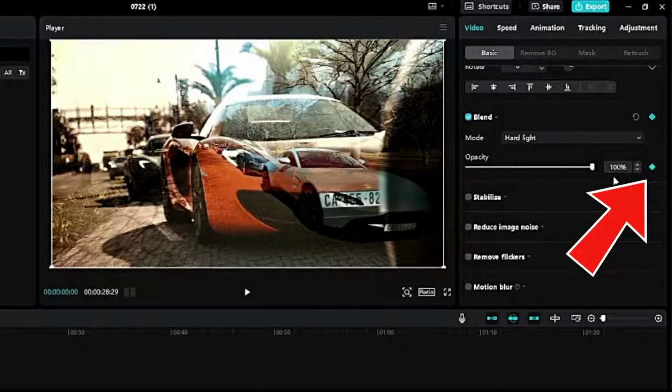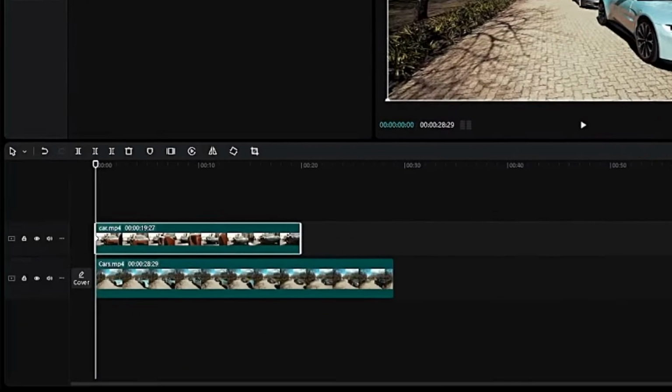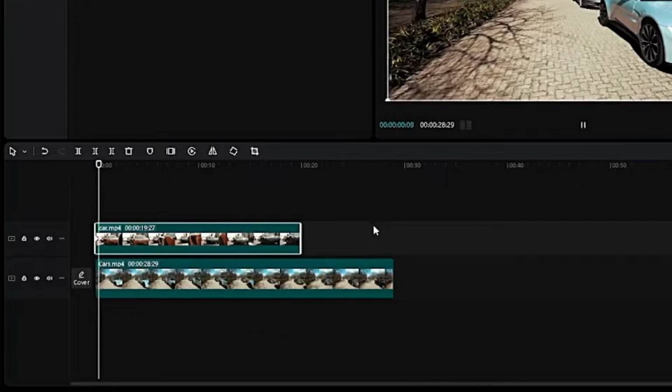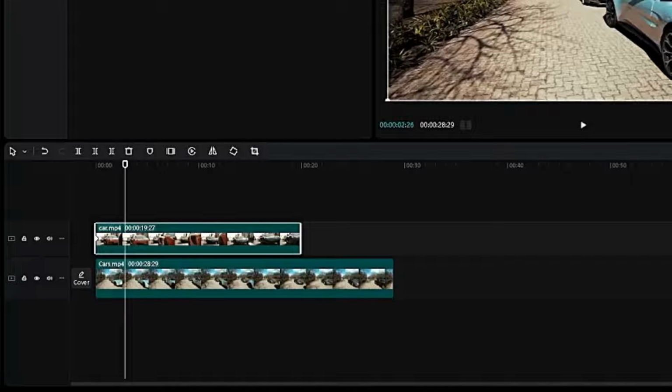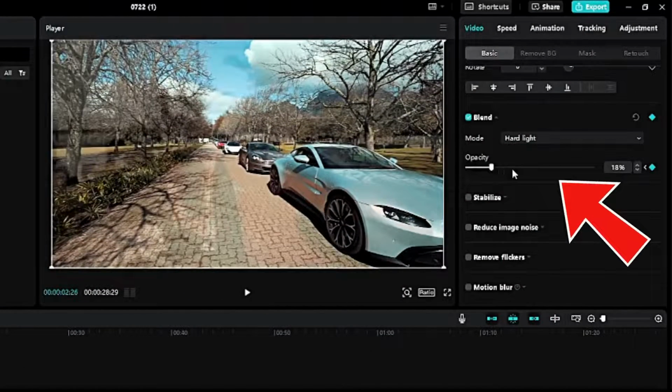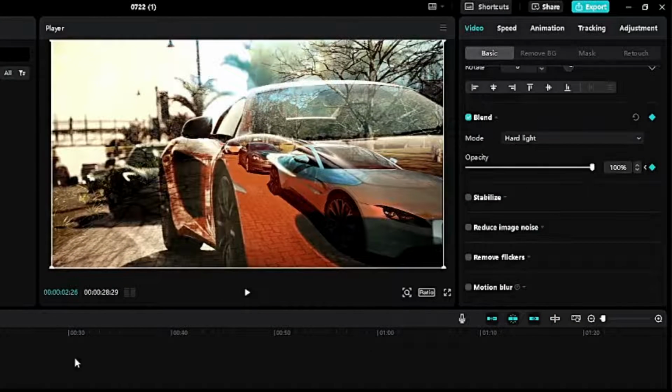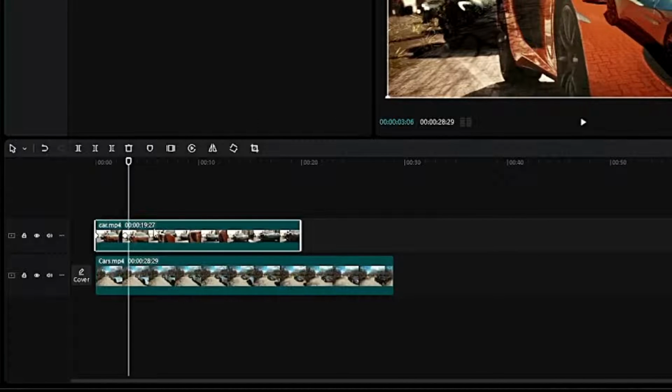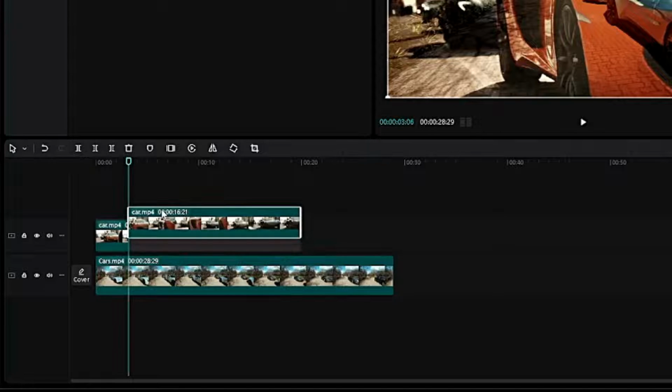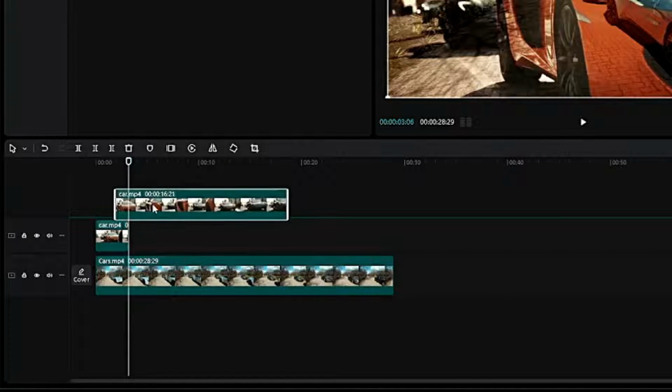Turn on the keyframe for opacity, setting it to 0. After a few seconds in the video, turn the opacity to 100%. After 2 seconds, trim this video. Drag and drop this video onto the C-roll track on the timeline.